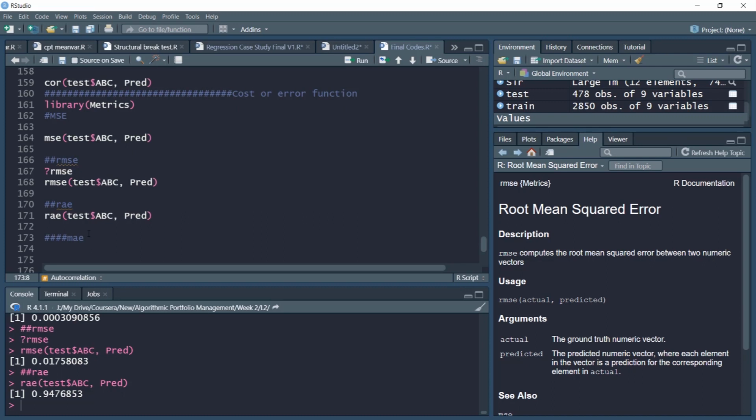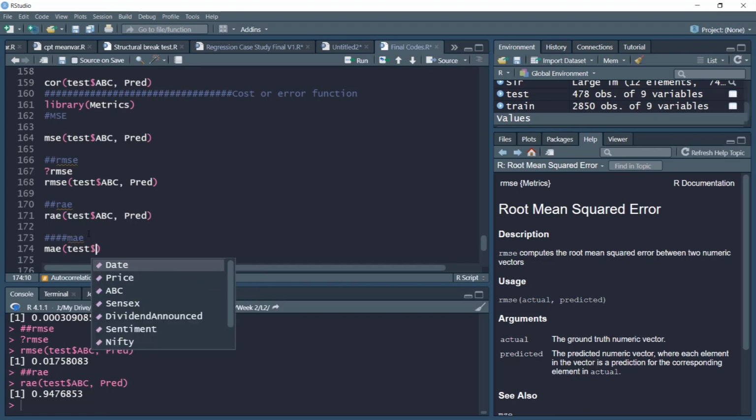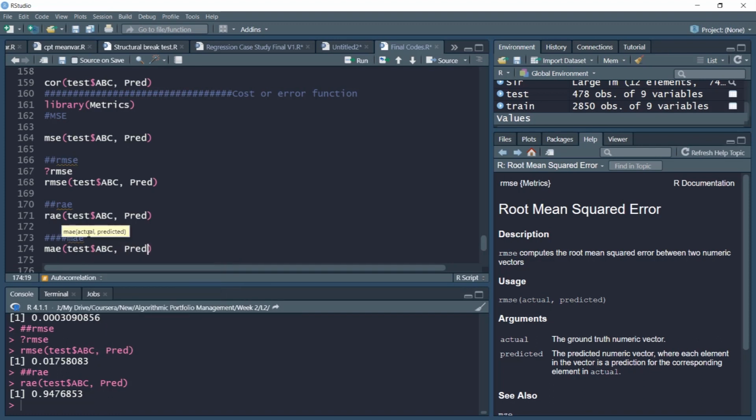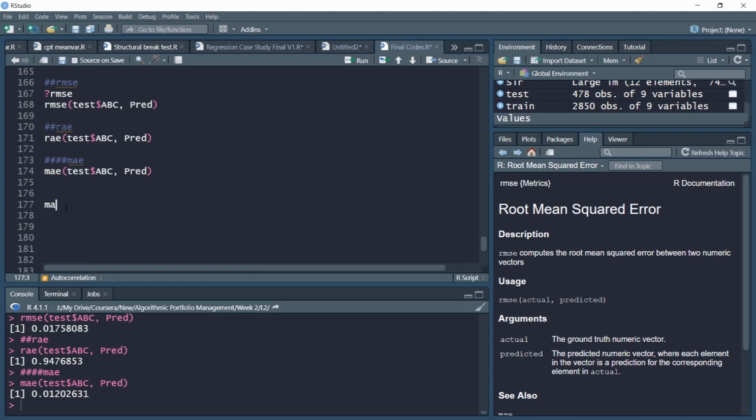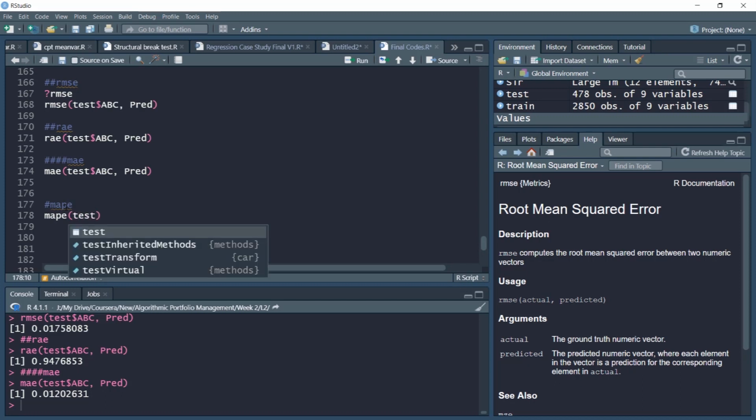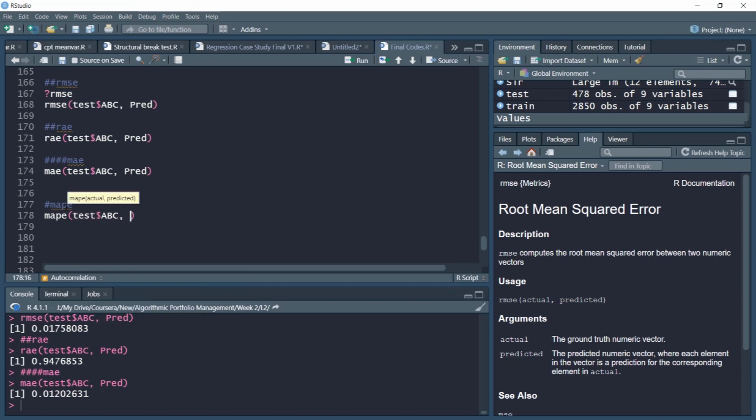Then you have MAE error also. MAE computes the average absolute difference between two numeric vectors. So again, the computation method is same, the implementation is same. We use test$ABC along with the predicted object, and you get the number here in the output in the console window. Similarly, you have MAPE, another very important and famous measure of error. MAPE computes the average absolute percent difference between two numeric vectors. If you want to compute the MAPE, you can simply type mape, test$ABC, and you have the predicted object. You can compute MAPE also.